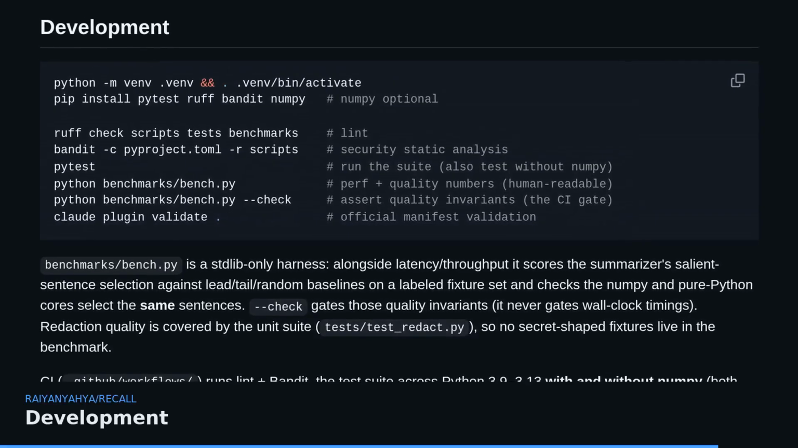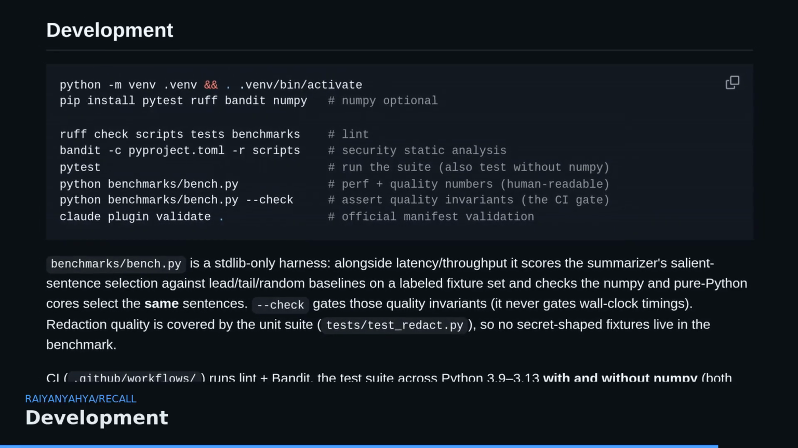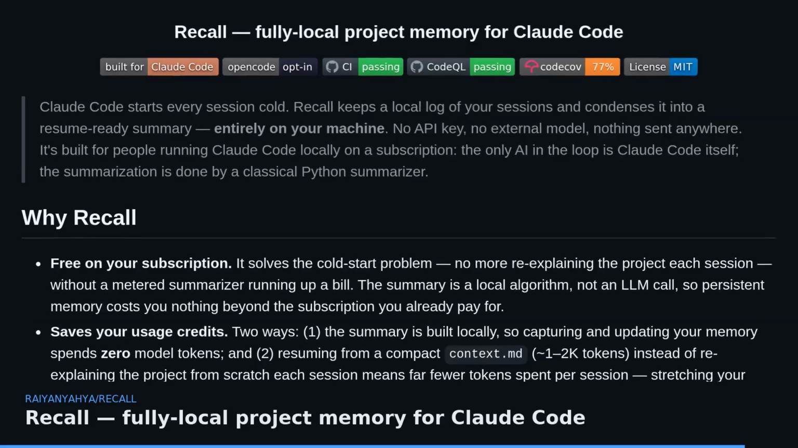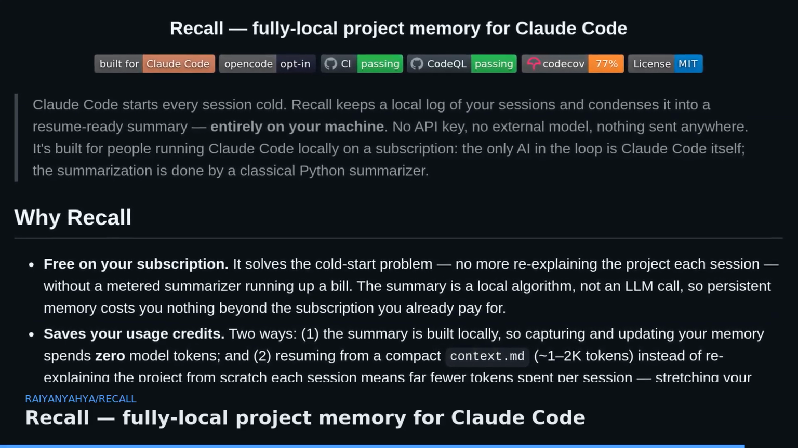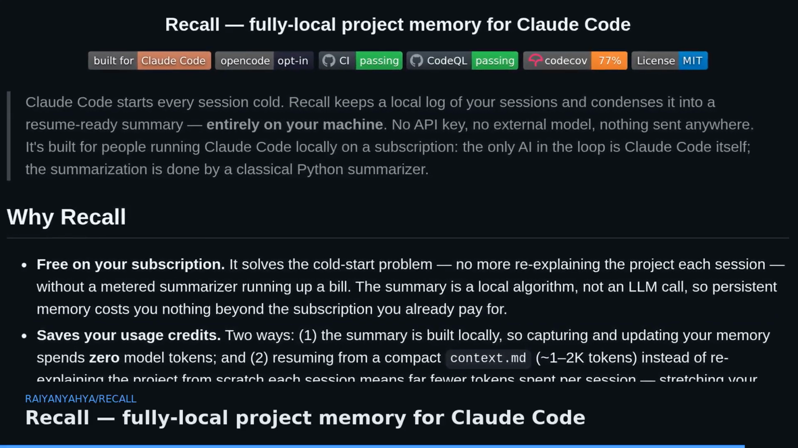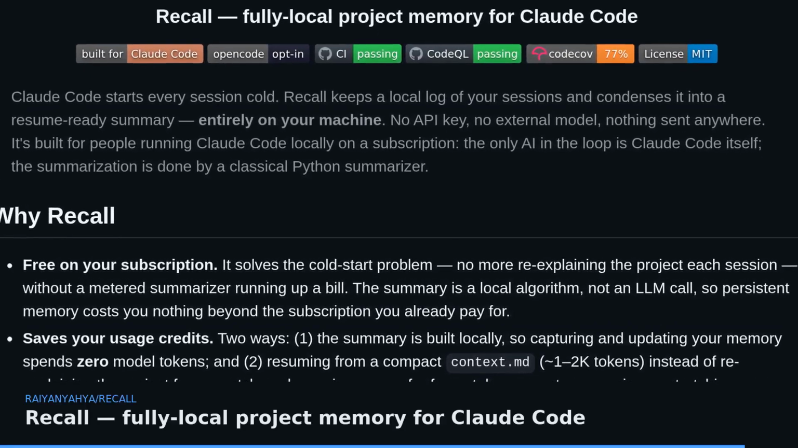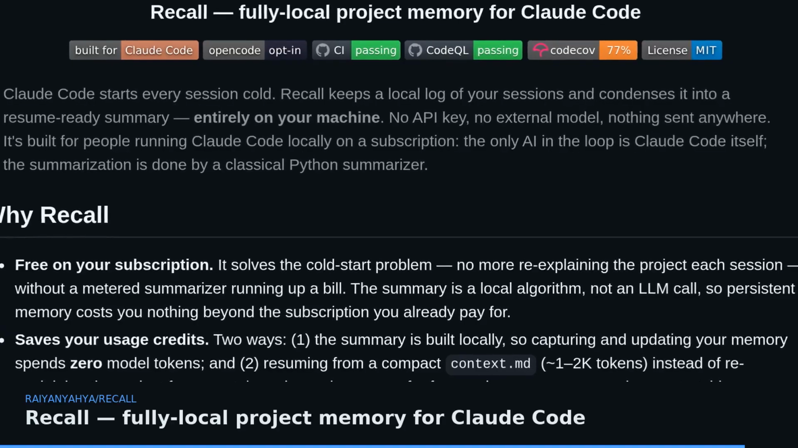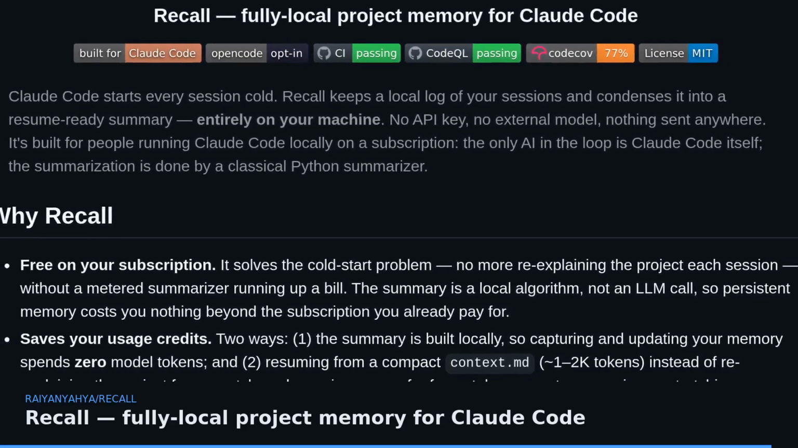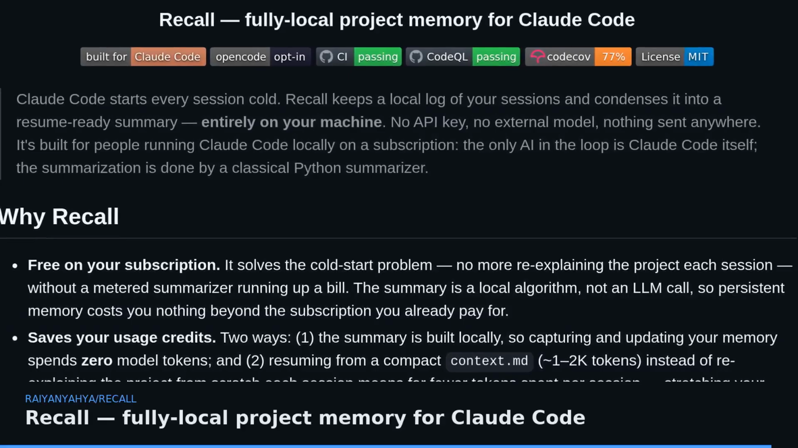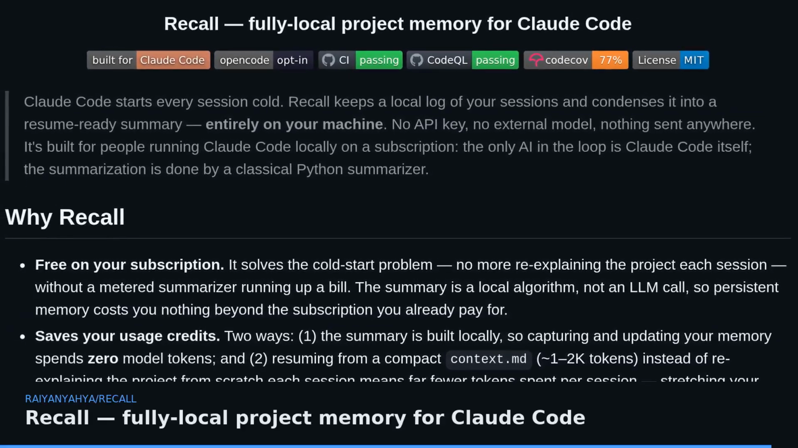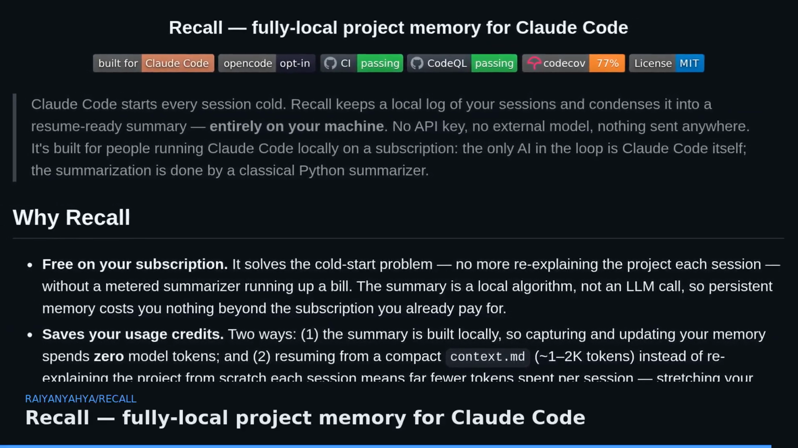Is there any mention of handling sensitive data in the README? Yes, the README mentions that Recall makes a privacy guarantee. It ensures that your transcripts, including code, paths, and sometimes secrets, are never sent to any API. This is a key differentiator from other memory tools that may pipe your context to a model endpoint.